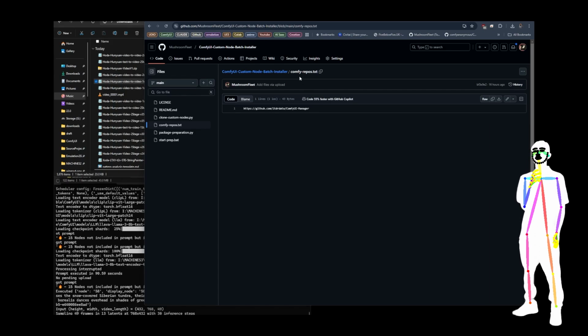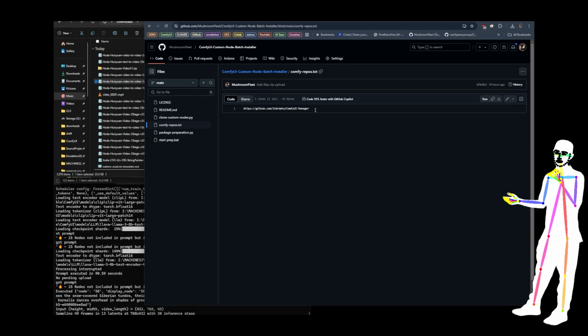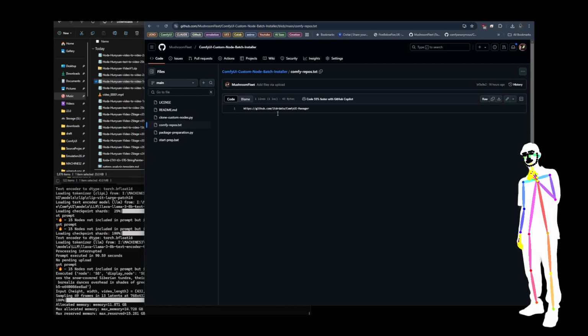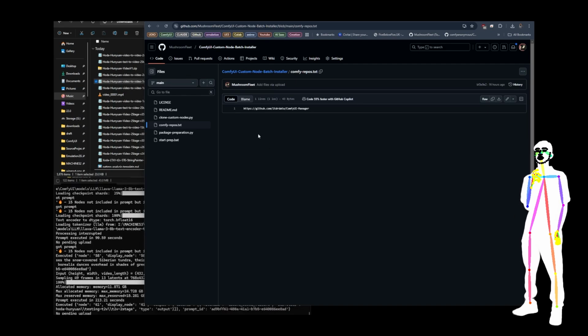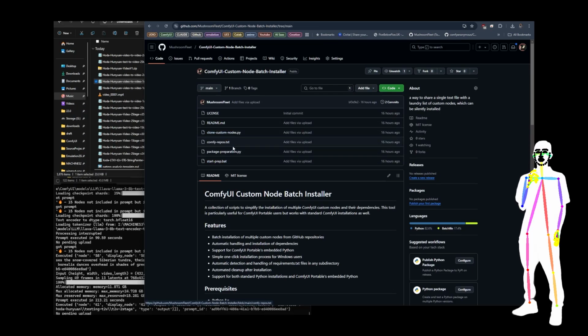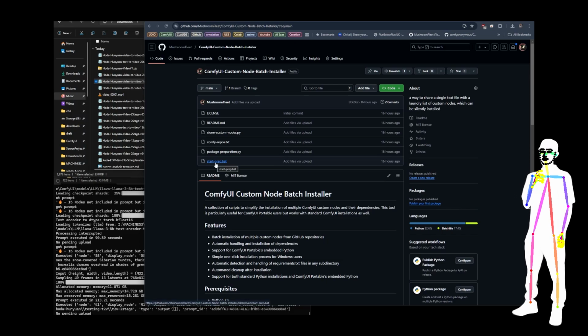So this comfyrepos.txt is just a new line for each new URL. Every custom node that you want to install is a new line. You can have as many as you want, and what it's going to do, using the other script, is this: you put all of this in the custom_nodes folder, and then you run startprep.bat, and it will read every single URL in the text file.